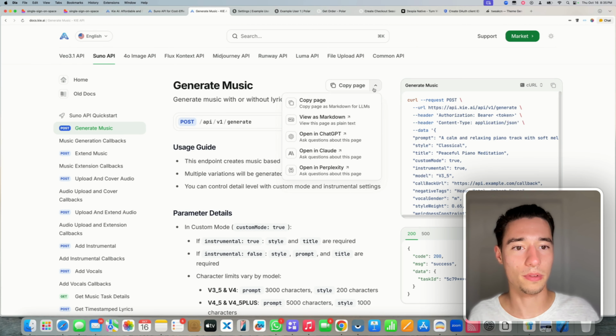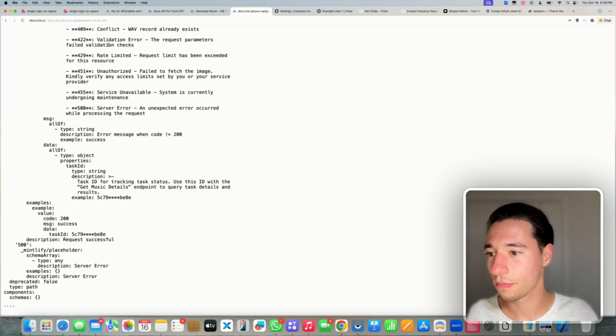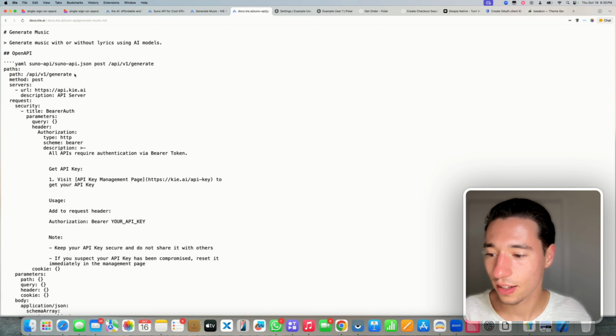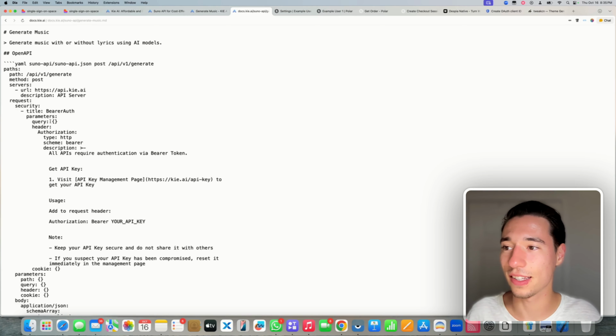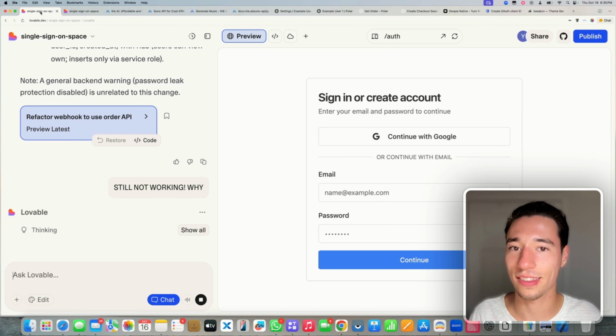So we will then be able to view this page as markdown, such as this here. And then we'll be able to set this up with this prompt here for AI. We can just copy this or directly add this markdown link to Lovable to set this up.